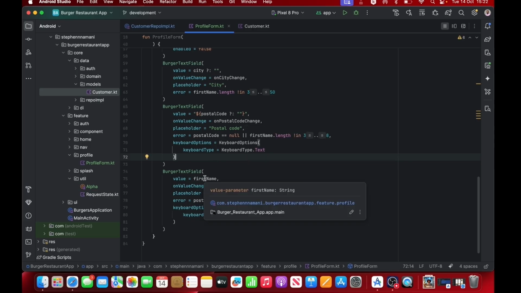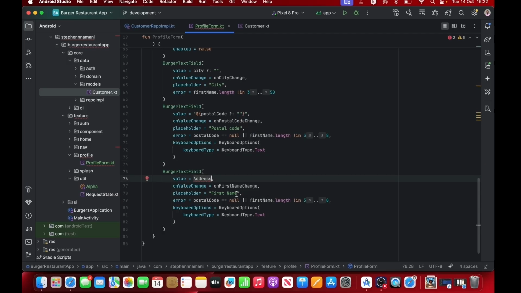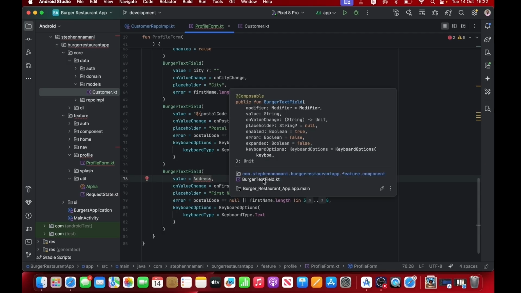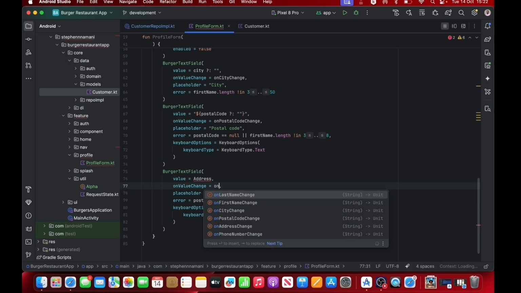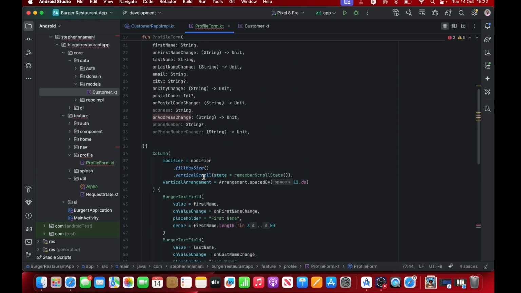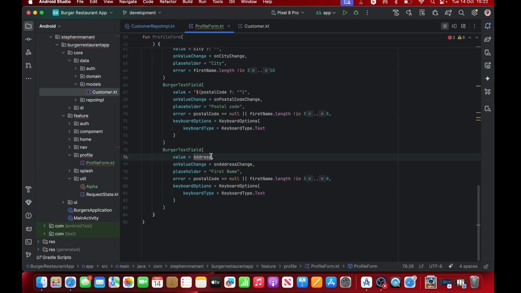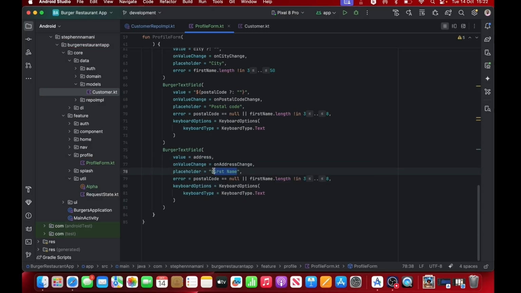The next one after our postal code is our address. So our address is just going to be, okay, on address change. No, I'm calling the wrong thing here. Address, okay, yeah, that's the one. And down here we'll say address. Then on error, we'll use our simple on error check here. Copy this, just pass it here because it's still the same.